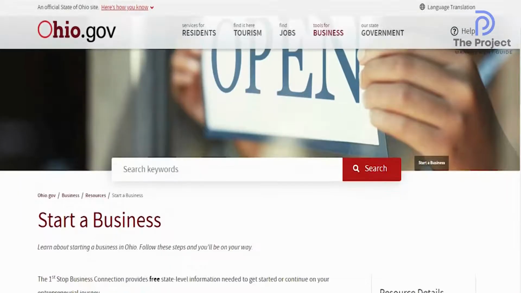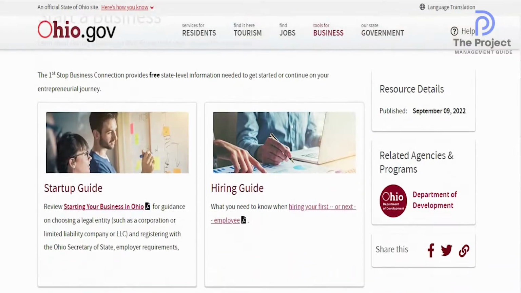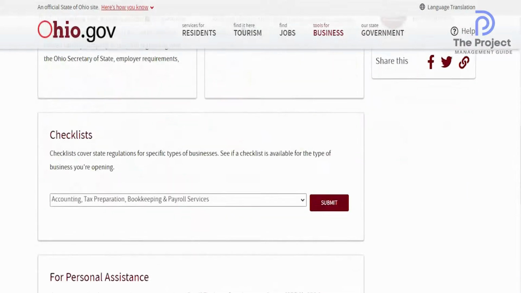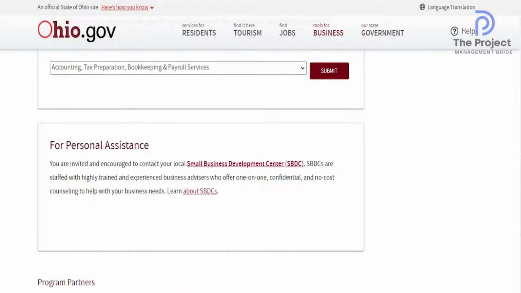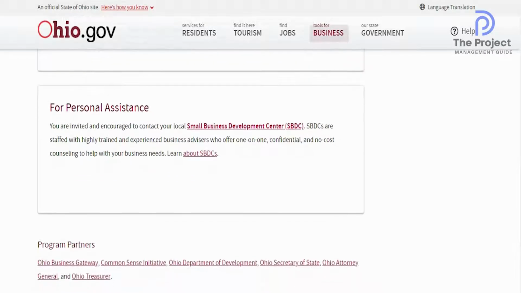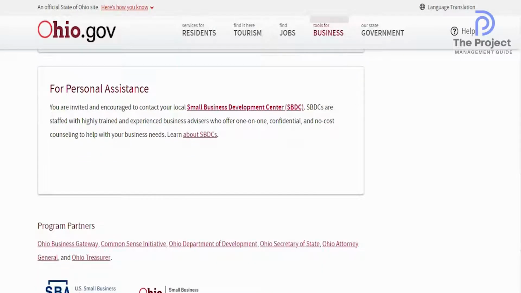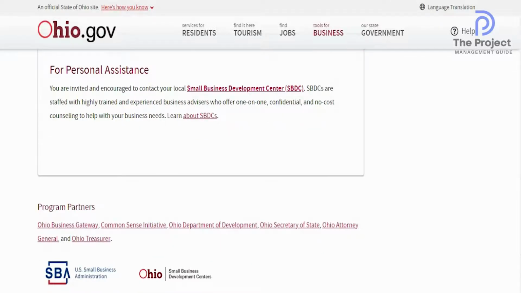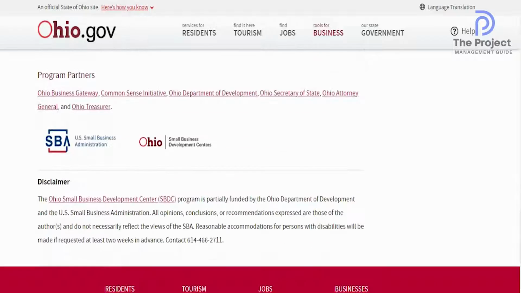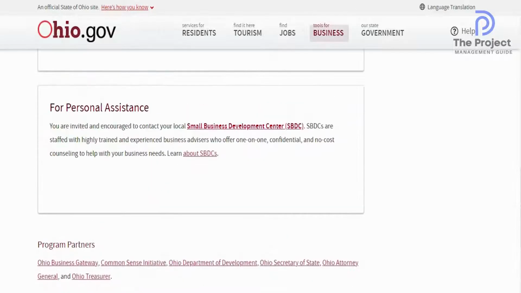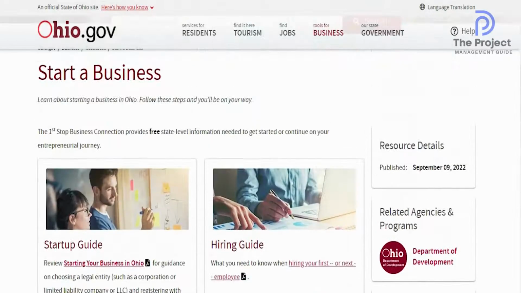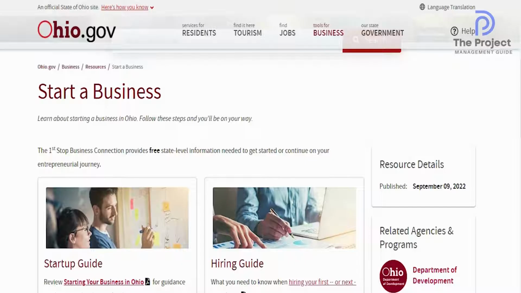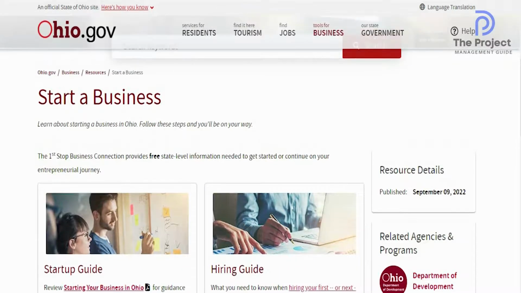Now as you can see over here, you have the full information from the startup guide to the hiring guide and the checklist that you need to follow. And if you want personal assistance, you can easily get in contact with the Small Business Development Center. There are staff with highly trained and experienced business advisors who offer one-to-one confidential, no-cost counseling to help your business needs. Remember, guys, there is a lot of legal requirements in the United States and especially in the state of Ohio to make sure that you cover all those elements.